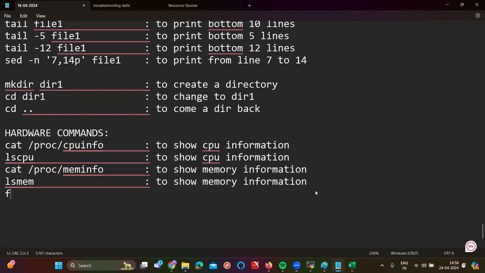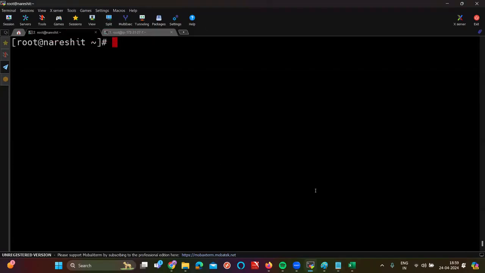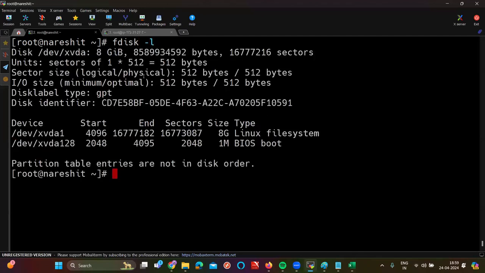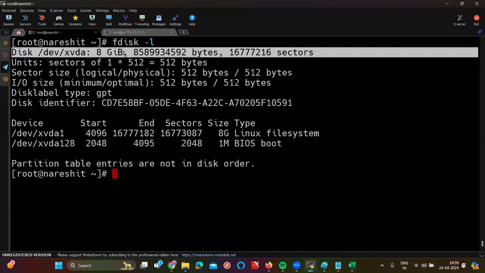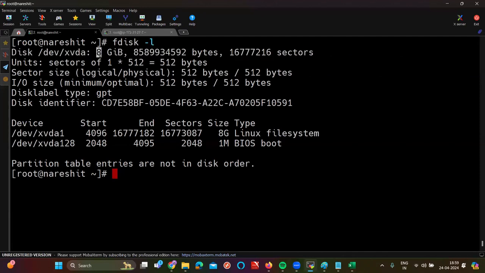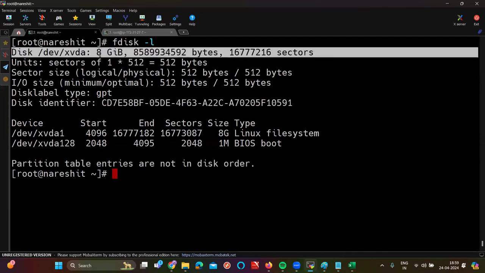The first command will be fdisk -l, to show the EBS volume. EBS volume means ROM information only. So give fdisk -l. If you go and see, are you seeing the block device? What is the EBS volume size we take generally? Are you seeing it or not, sir?